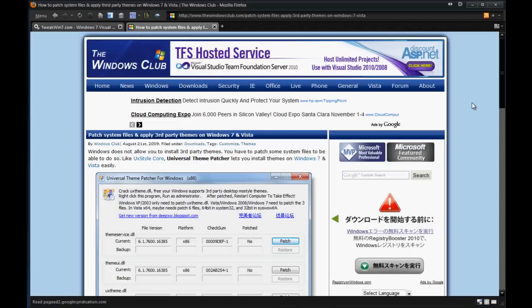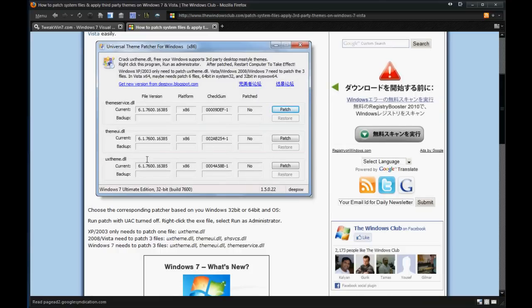Now, to patch it, it's pretty easy. There's a couple ways you can do it. There's one where you can manually do it and take ownership of the files, but I thought that way is too tedious. There's a utility that does it for you. Windows does not allow you to install third-party themes. You have to patch the system files, so you can use software like UXStyle Core, the Universal Theme Patcher, which allows you to install themes on Windows 7 and Vista easily.